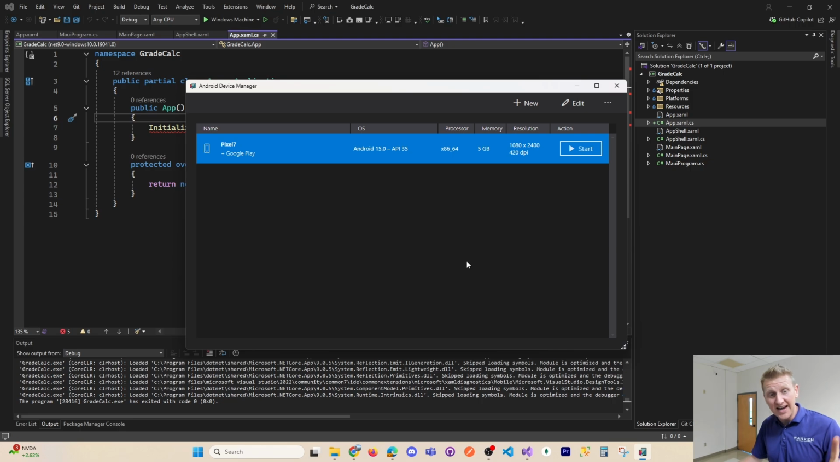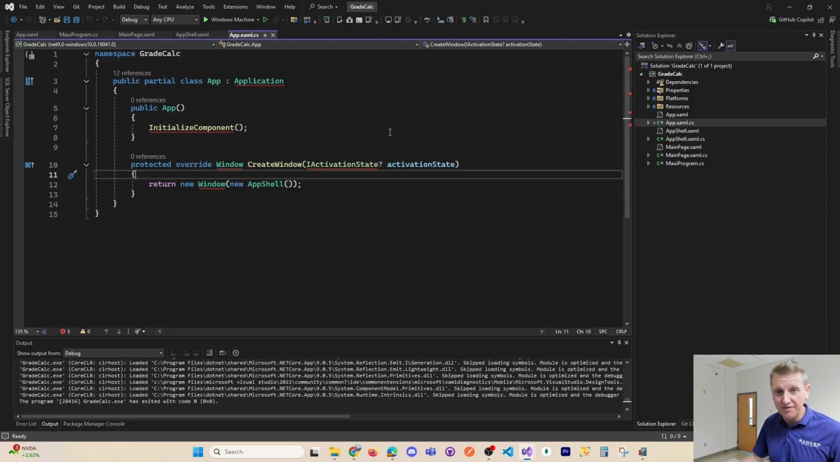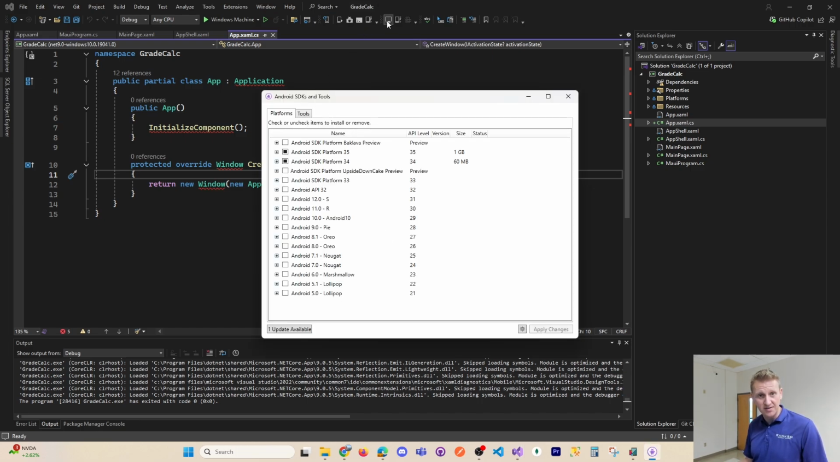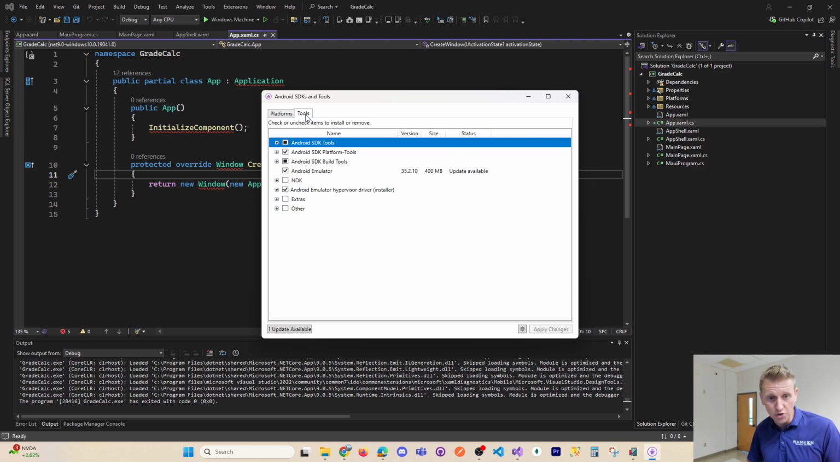Okay, the next setting that I found very helpful to check, and I really struggled before I had this setting checked, is the Android SDK Manager. Again, this just has to do with hardware optimization for your virtual machines. As I go into that option, I click this button right here, the Android SDK Manager, and then under Tools, I had to select the Android Emulator Hypervisor Driver.